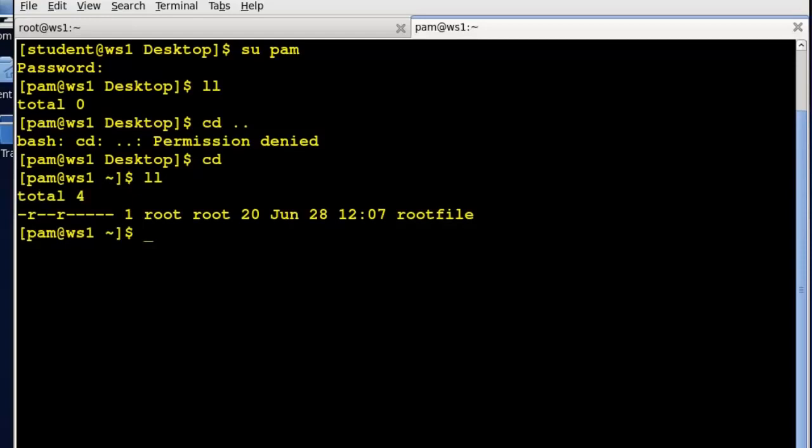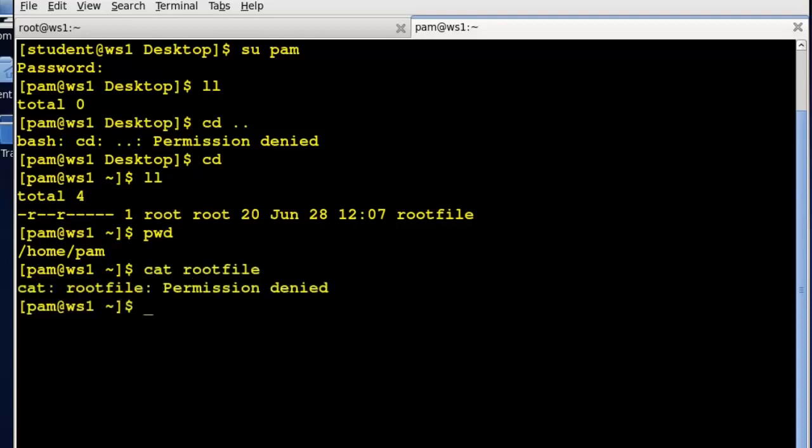Now you can see, even though I'm in the Pam directory right now, when I copied the file over, it copied over and retained the ownership of that file. So this is a problem, because if Pam goes to cat that file, even though I've given it to her, she can't see the contents. And so we need to be able to change the ownership.